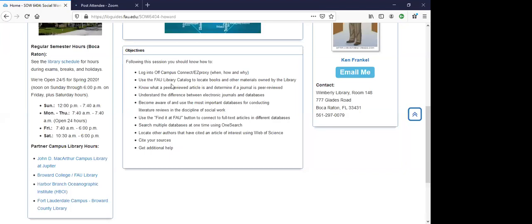We'll talk then a little bit about what a peer-reviewed article is and what peer-reviewed journals are. And then we'll talk about finding journals if we know the title versus finding journal articles if we are looking for a subject. And we use databases to do that. So we'll look at one or two of those. We'll talk about if we don't see the full text of the article, how do we find it? And also OneSearch, which allows us to search multiple databases at one time. And if we have time, we'll mention a few other things as well.